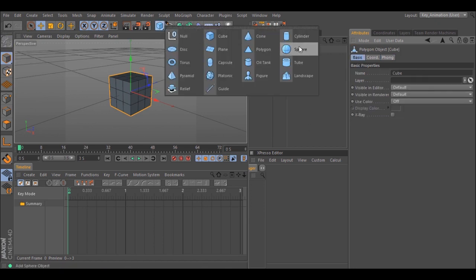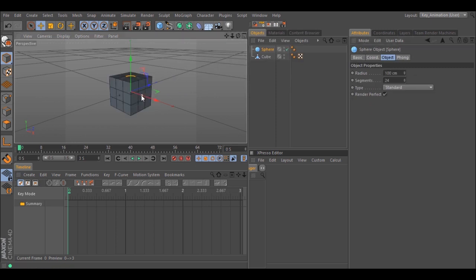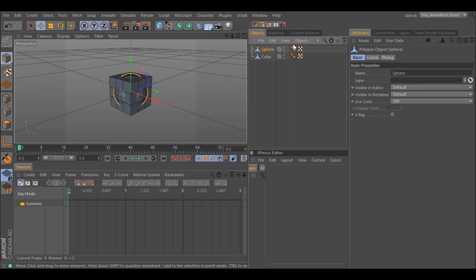Let's make a sphere. Increase the radius and make it editable. Hide the two objects.